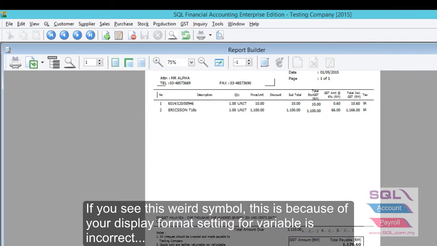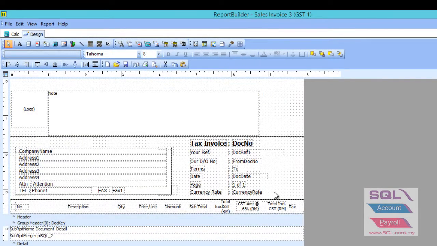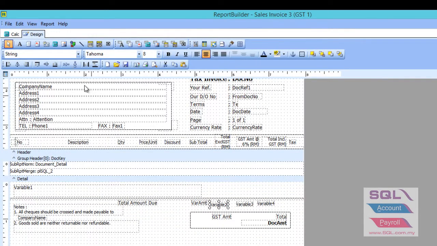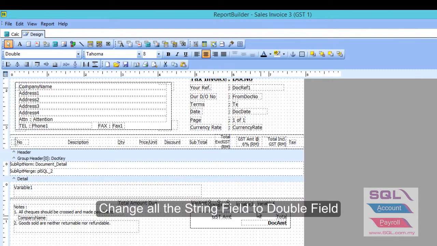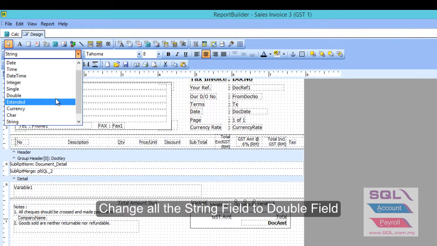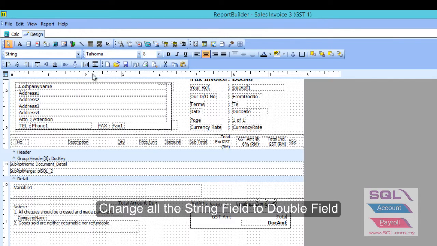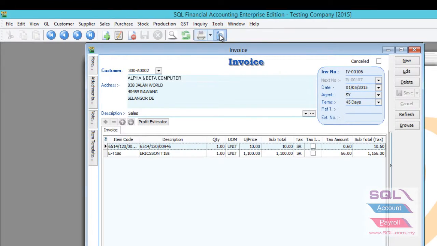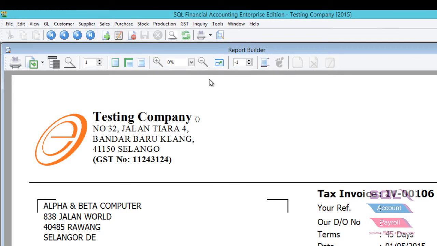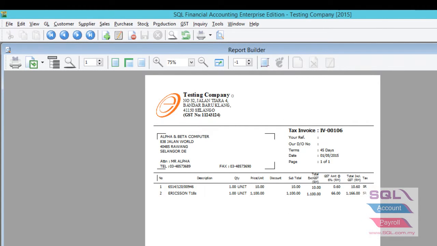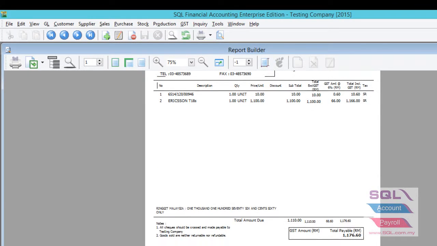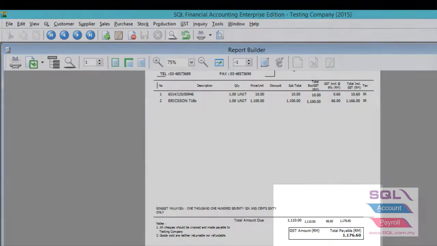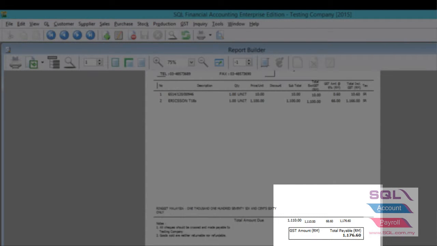because of the display format. So we go back to the design, and then we have to make sure to change all the variables to double. So we make it double, and then save again, close the screen. Let's preview again. So as you can see, the sum for all these columns has been created. So you may arrange the columns nicely. Thank you.